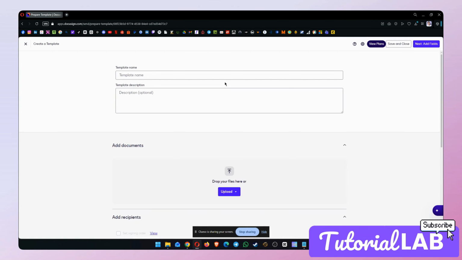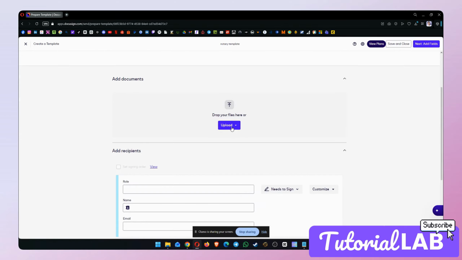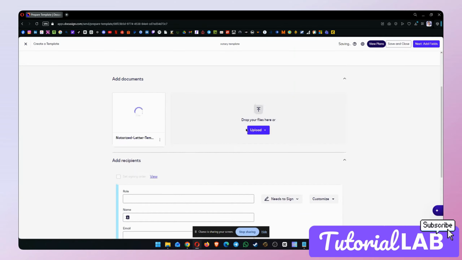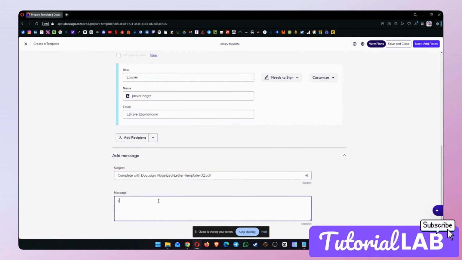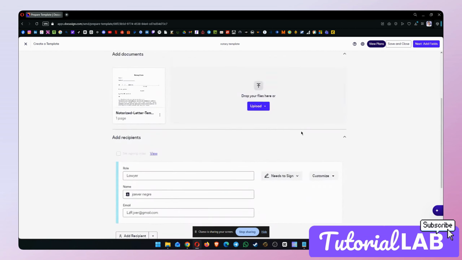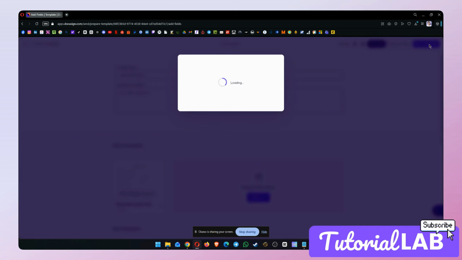Once we have our template, we enter the template name. For example, we can use Notary Template for notary purposes. After that, we add sample documents. For example, this could be a name and a role. Let's say, lawyer. If all the information looks good, just click Next, Add Fields.